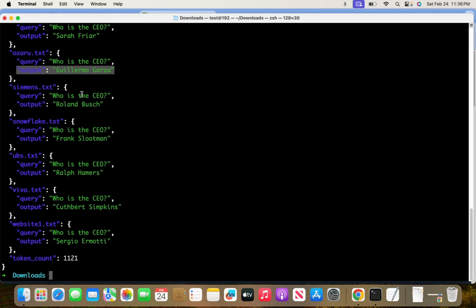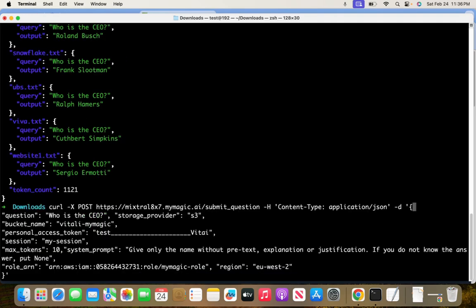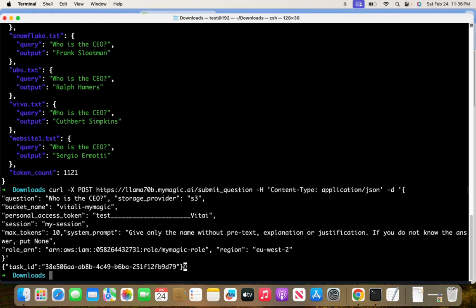Of course, the quality of the response depends on the model used. For example, if we had chosen a less performant model, then probably we wouldn't have gotten some of the answers right. As mentioned, to change the model, we just need to change the model name in our API endpoint. If we were to use the Llama 70 billion model, then we need to change to Llama 70B and submit the request. That's the overview of how to use MyMagic AI's API for a batch extraction job. I hope this demonstration has been clear and informative. Thank you.